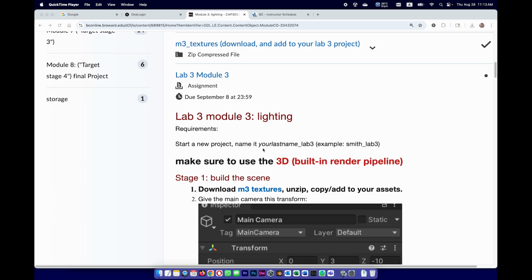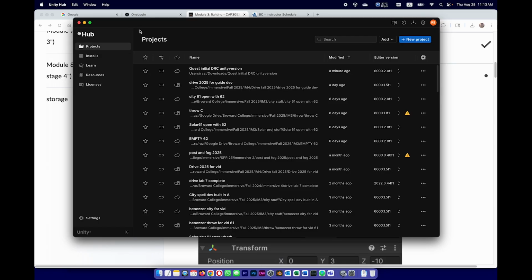It's going to be named with your last name, Lab 3. Example, if your last name is Smith, Smith Lab 3. And make sure to use the 3D built-in render pipe. So I'm going to do exactly that in my Unity Hub.